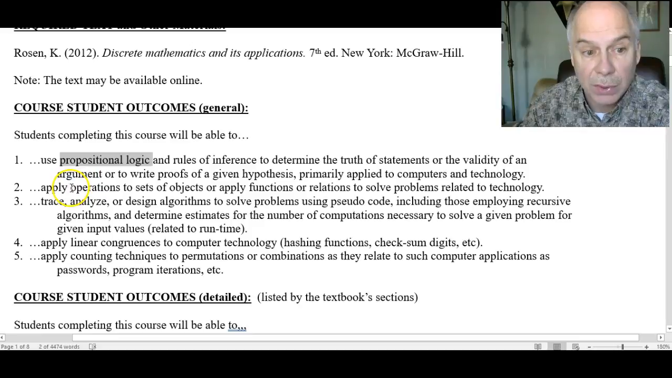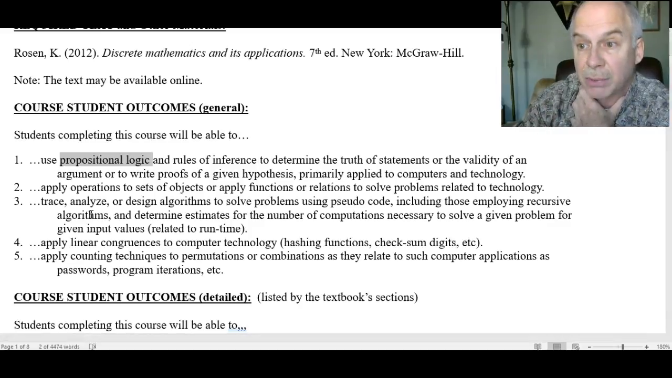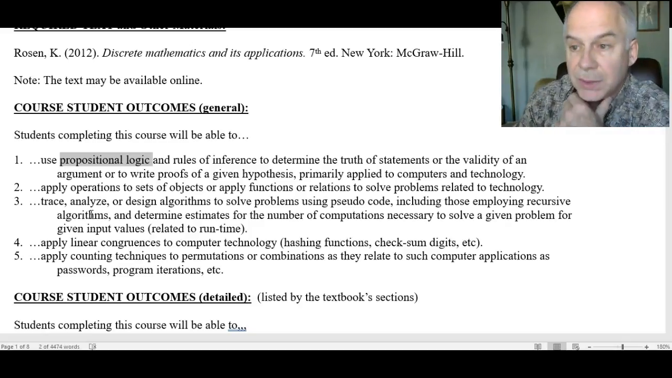And then we're going to look at sets and operations on sets, and we'll be solving problems related to that and functions and other mathematical concepts. We will be looking at algorithms. An algorithm is just a step-by-step procedure for accomplishing something that a computer could be programmed to follow. We'll be looking at algorithms in pseudocode, but you could easily translate these into computer programs.